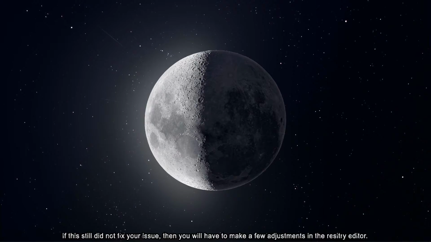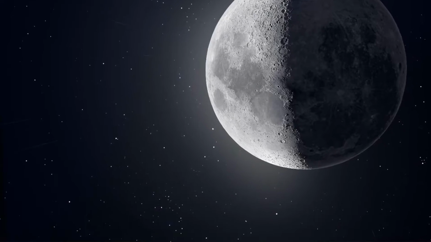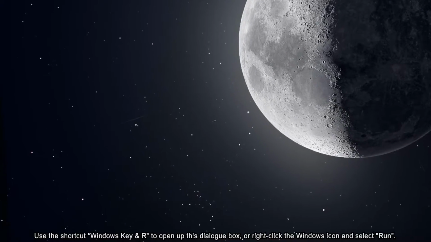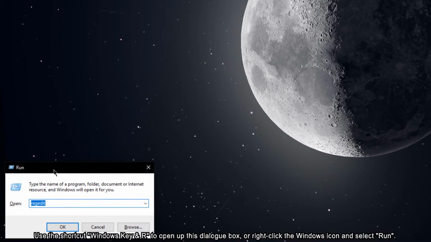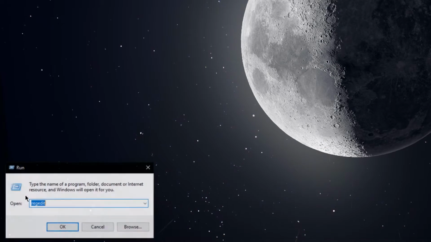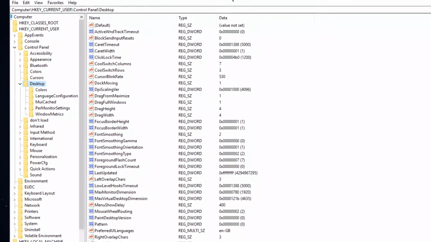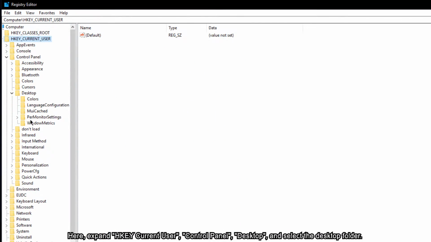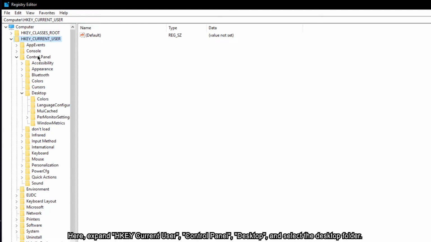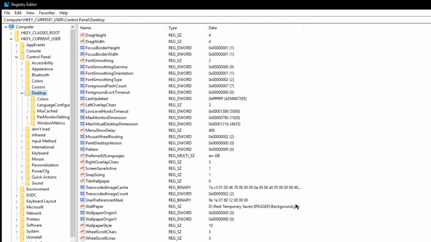If this still did not fix your issue, then you will have to make a few adjustments to the registry editor. Use the shortcut Windows Key and R to open up this dialog box, or right-click the Windows icon and select Run. Here, type regedit and hit Enter. After a second, your registry editor will open up. Here, expand HKEY_CURRENT_USER, Control Panel, Desktop, and select the Desktop folder.